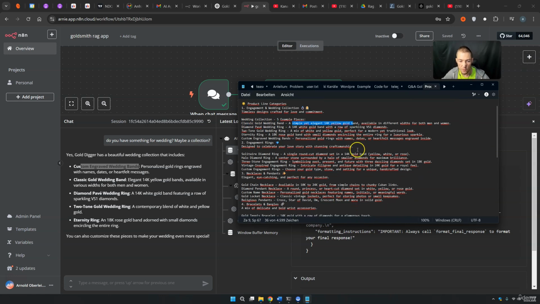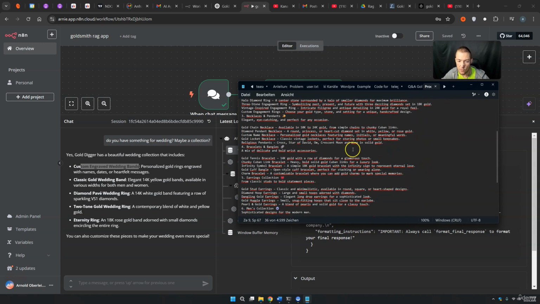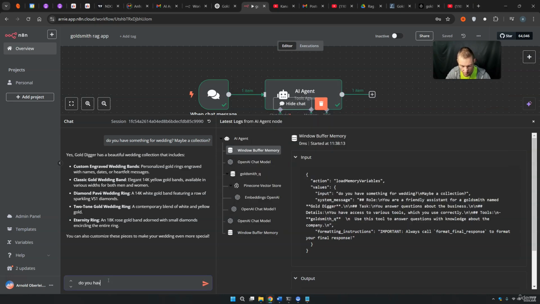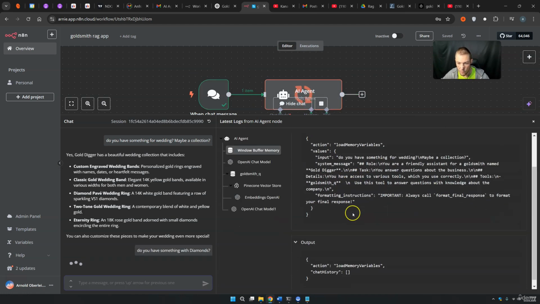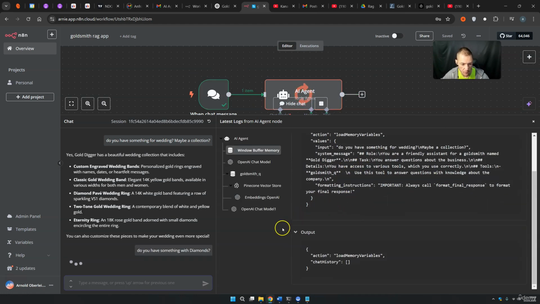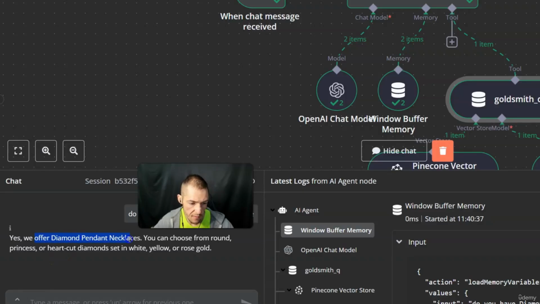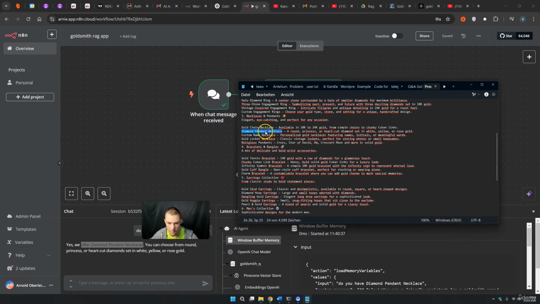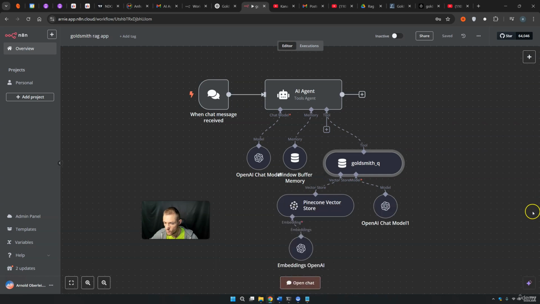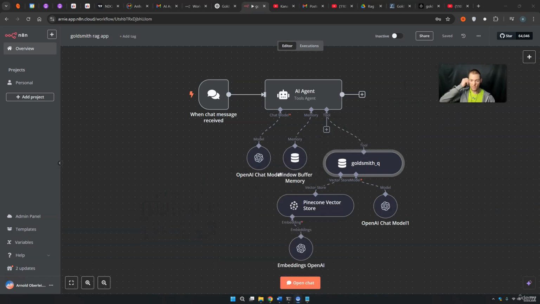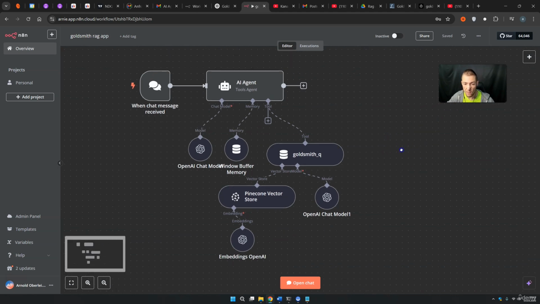So right now we can also ask examples for their product line. Let's just ask if we also have, for example, diamond pendant necklaces. Do you have something with diamonds actually? We will search our vector database, of course. Yes, we offer diamond pendant necklaces. That's basically the thing from here. So there you see it, our rec application works relatively good. But that's not everything that our rec application should do.